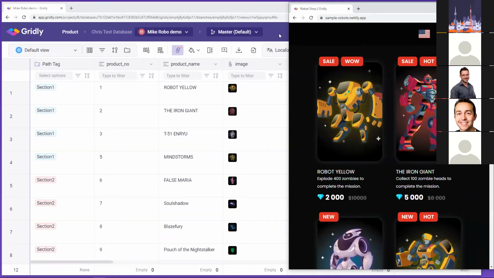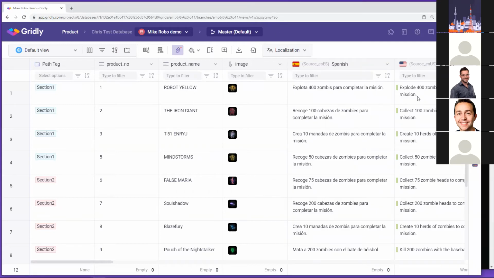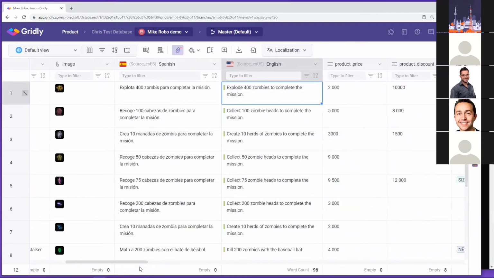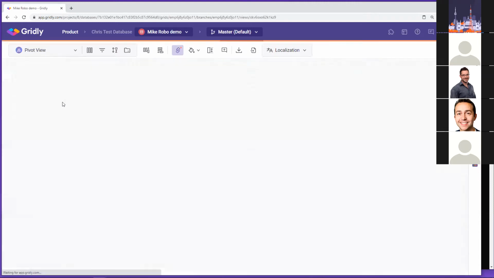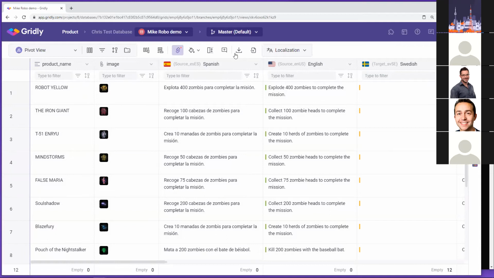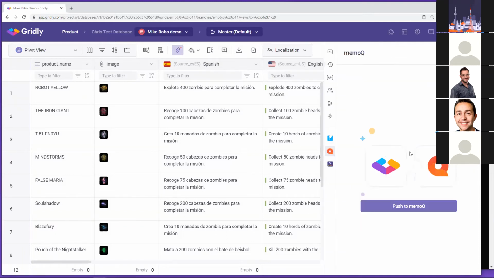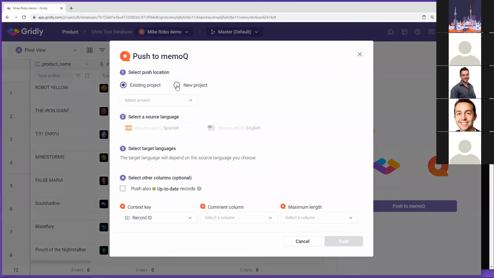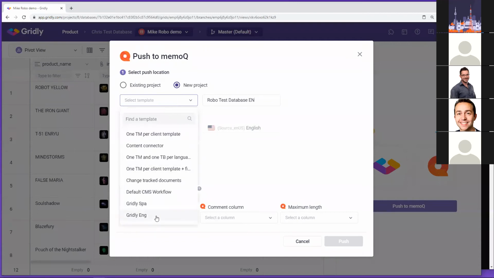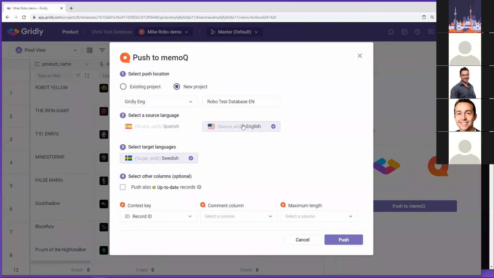Right, so what I'm going to do now is push the English into Swedish. If I go back to my pivot view here, I've got my English to Swedish. So I'm going to push again to memoQ. Then we have a new project, and we're going to have a robo test database EN. My template is going to be one that's specifically for English into targets, and you can see automatically it selected English into Swedish. Again, I'll choose description and then maximum length as well, making sure my settings are all correct.